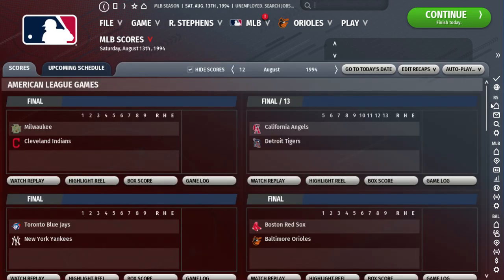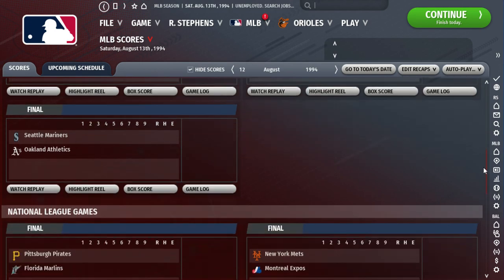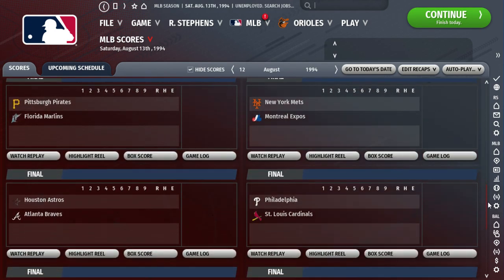Next up, the aforementioned Astros at the Braves. Trying to catch up on the wild card lead in the National League. Let's see how they did.